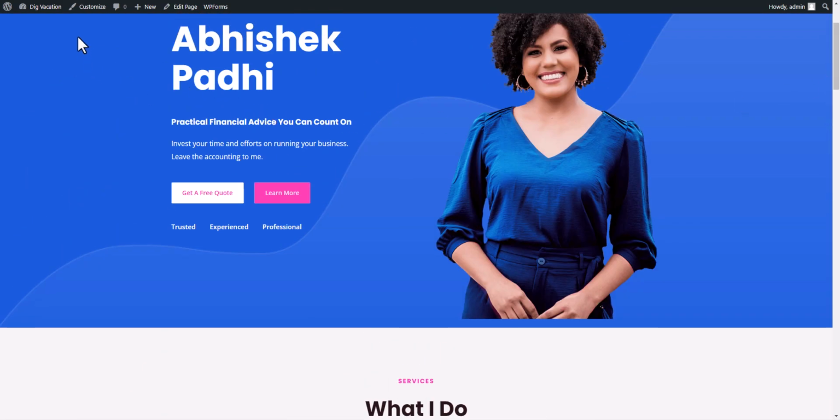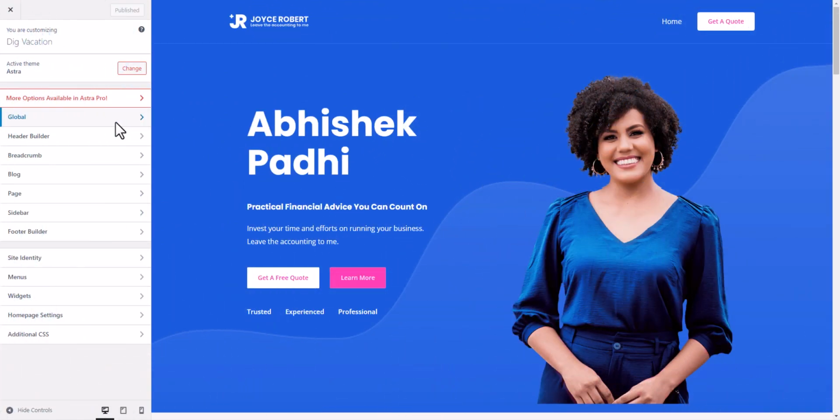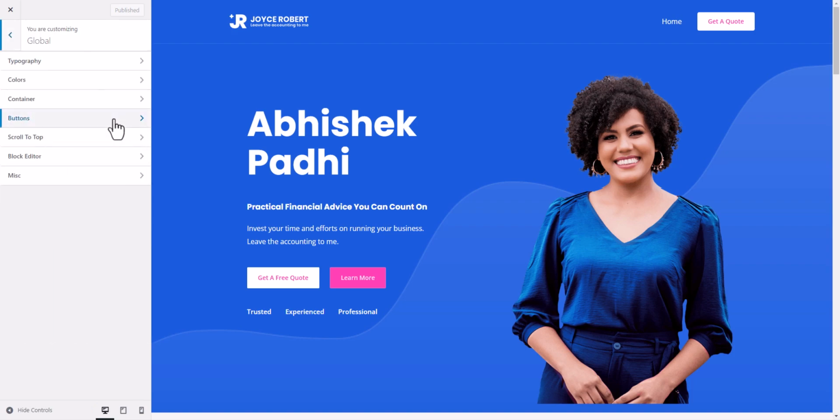And you can customize the theme by clicking on the customize button here. So this is how the Astra theme customizer looks, and here you will get different options like global, header builder, breadcrumbs, blog, page, sidebar, footer builder. So let's click on the global here, and here you can see the typography, color, container, button, scroll to top.